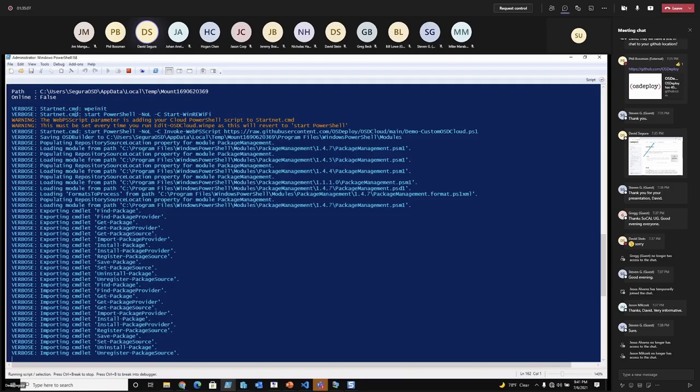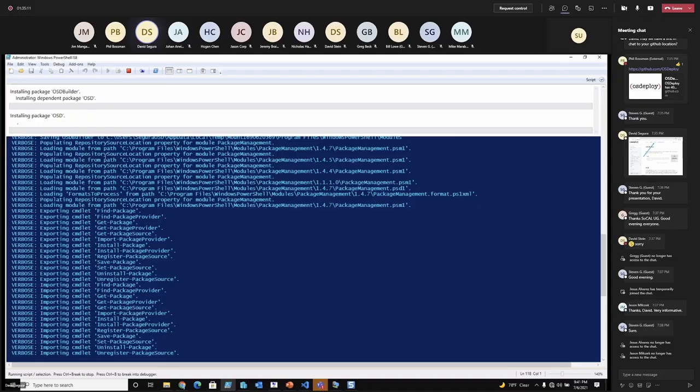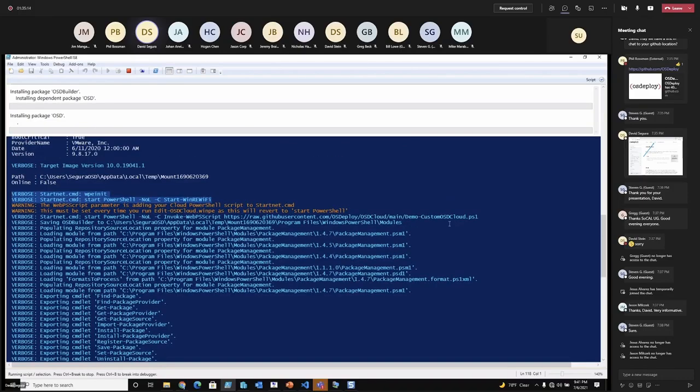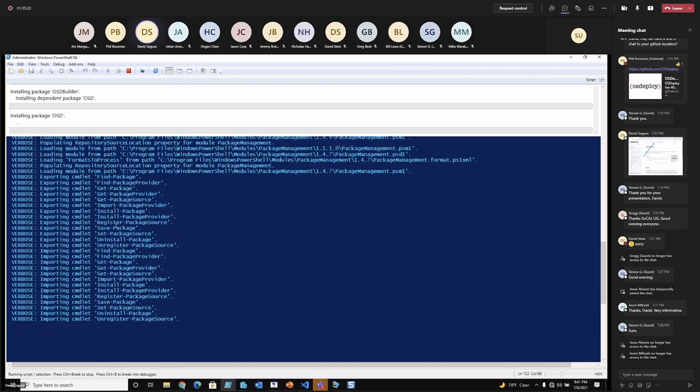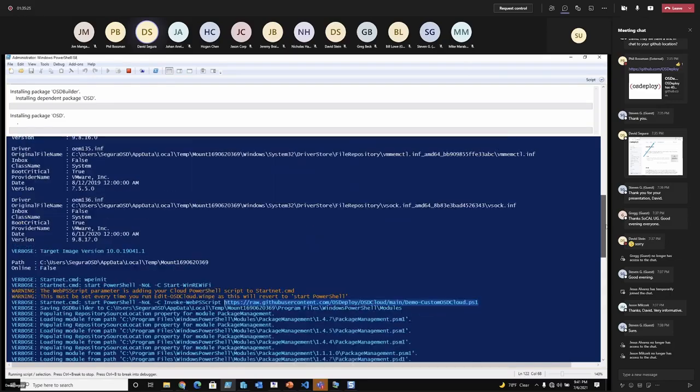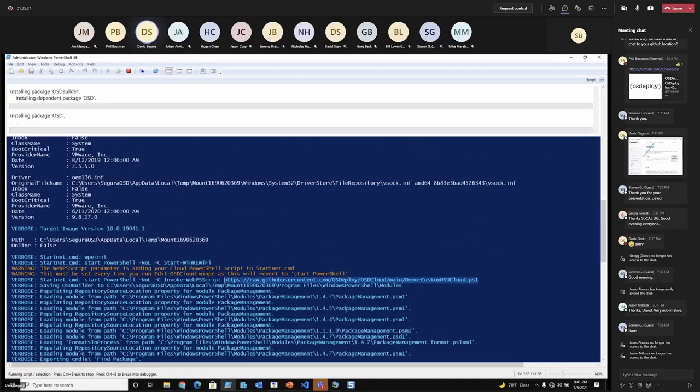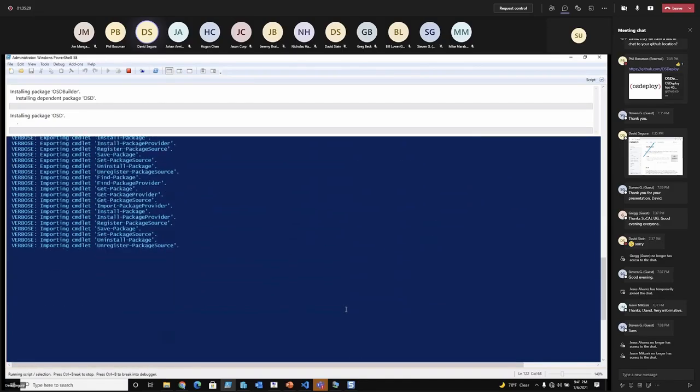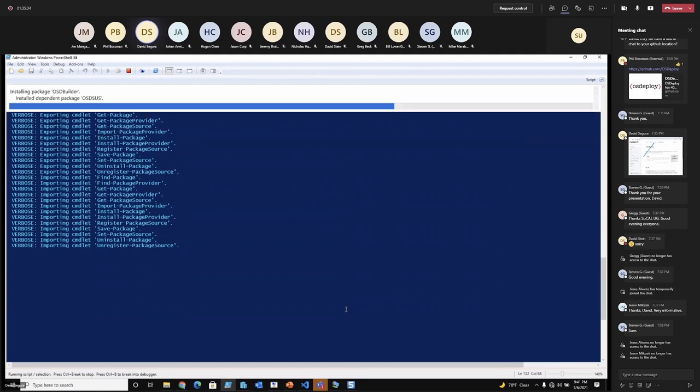You see here, it's editing StartNet, adding wireless support, adding the link that I gave it, and then saving the OSD Builder module that I told it to save using whatever switch that was. Should be done in a second. So this is a very easy way for me to inject additional PowerShell modules into WinPE.